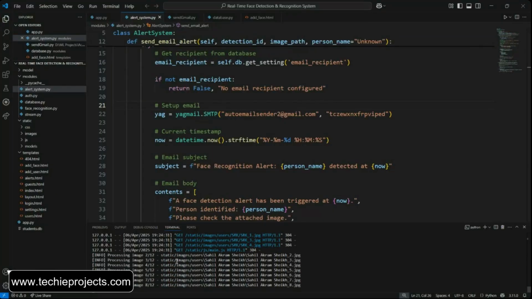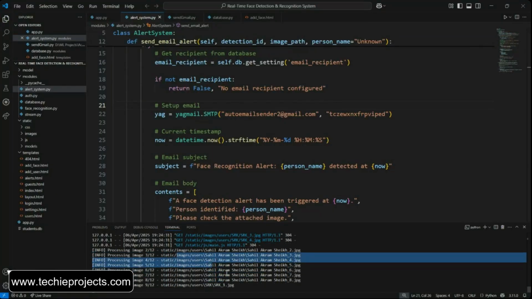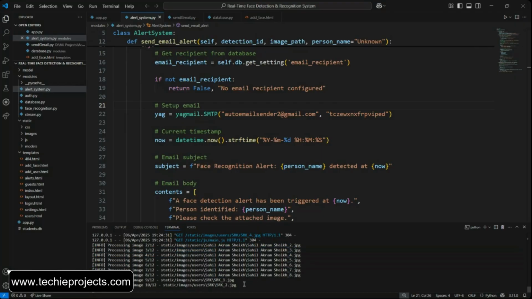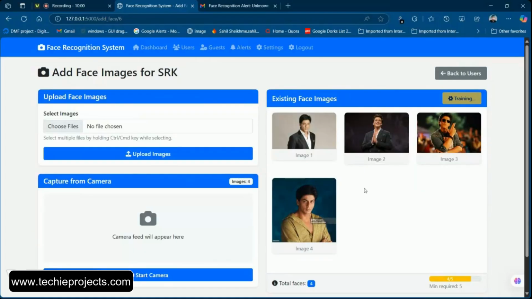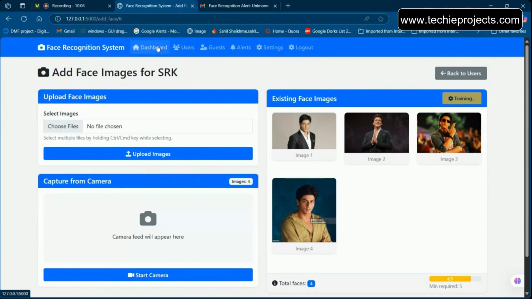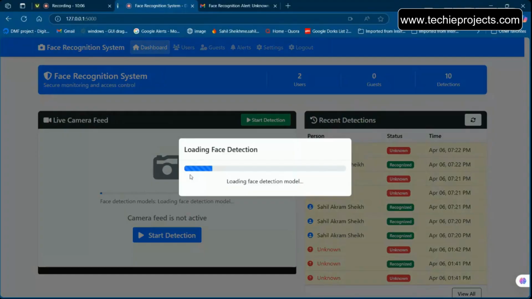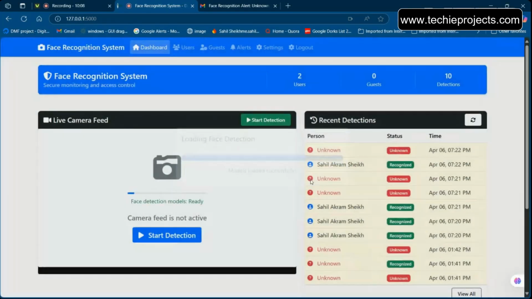As you can see, as of now it is training on my data set, and now it has started understanding from these particular SRK images. Okay, so training has completed. Now let's go back to the dashboard and show the SRK images, and let's see if it is able to detect.